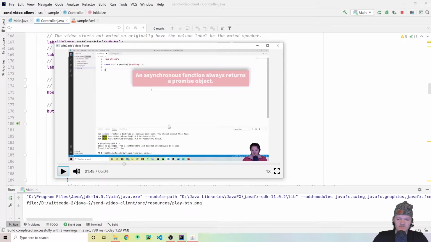Hey everyone, and welcome to WitCode, where in this video we're going to be building a video player. So this is going to be the final product, what we're going to be making. We're using JavaFX and Java.